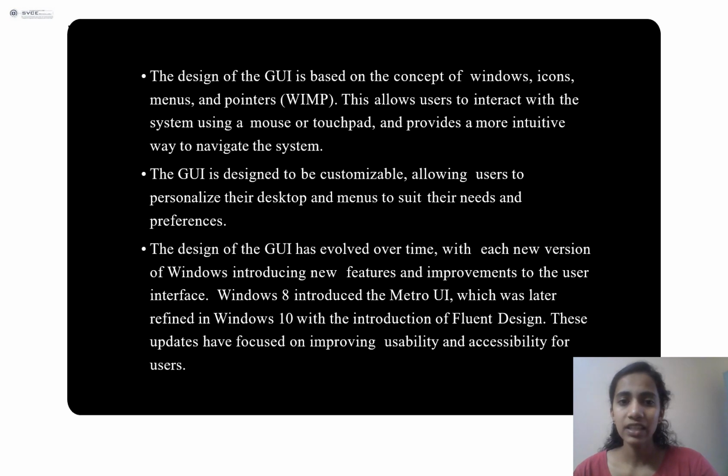The design of the GUI has evolved over time with each new version of Windows introducing new features and improvements to the user interface. Windows 8 introduced the Metro UI, which was later refined in Windows 10 with the introduction of Fluent Design. These updates have focused on improving usability and accessibility for the users.